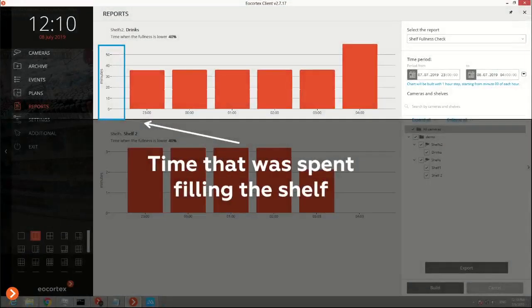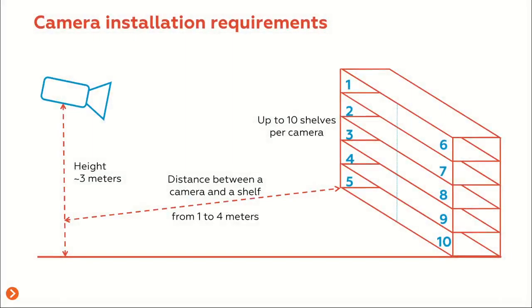So how to install cameras promptly. As you can see, one camera can analyze up to 10 shelves, saving the money required for the project. No particular specifications are needed for the camera. However, it's important to place the camera correctly at a distance of 1 to 4 meters from the shelf.